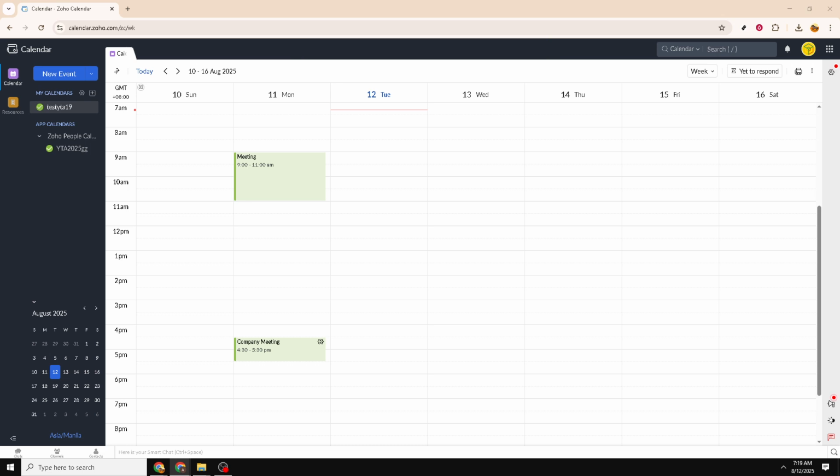And there you have it. You've learned how to navigate the Zoho calendar interface and use its sharing functionalities to keep everyone interconnected and informed. Sharing your calendar is a small step that can lead to significant improvements in your workflow and collaboration efforts.